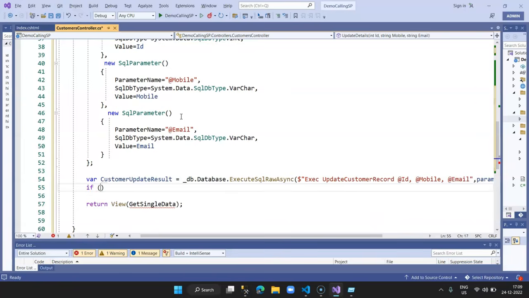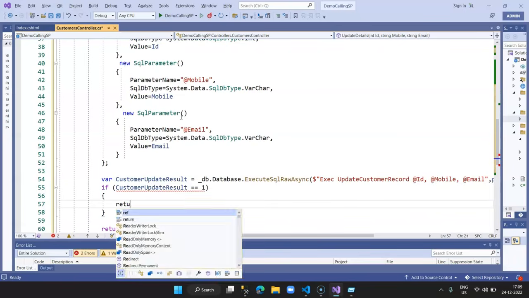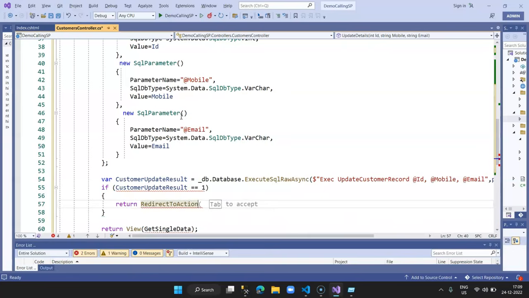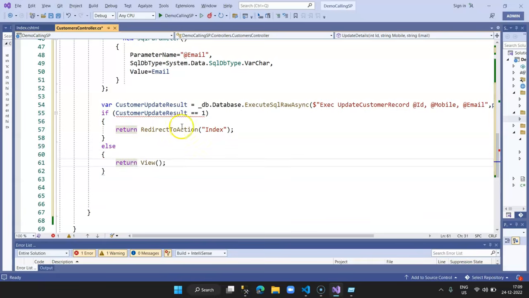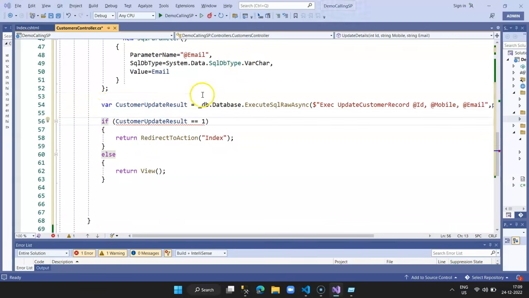So if customer update result equals 1, then we are going to say return redirect to action, and this will be our index. Else we are going to say return view. So this will be else, this will be return view. So our code is ready.